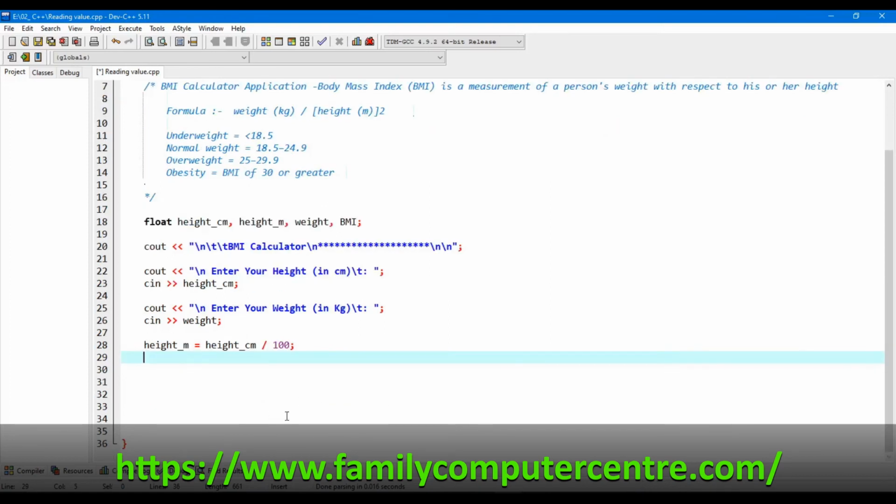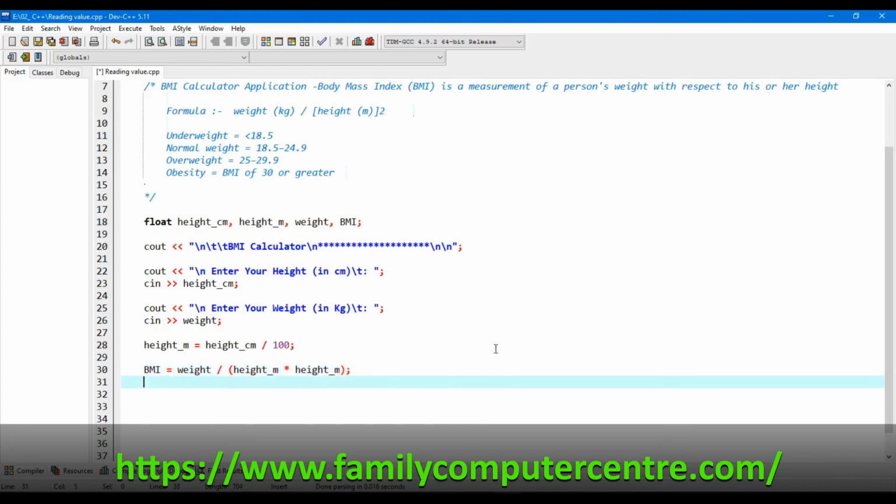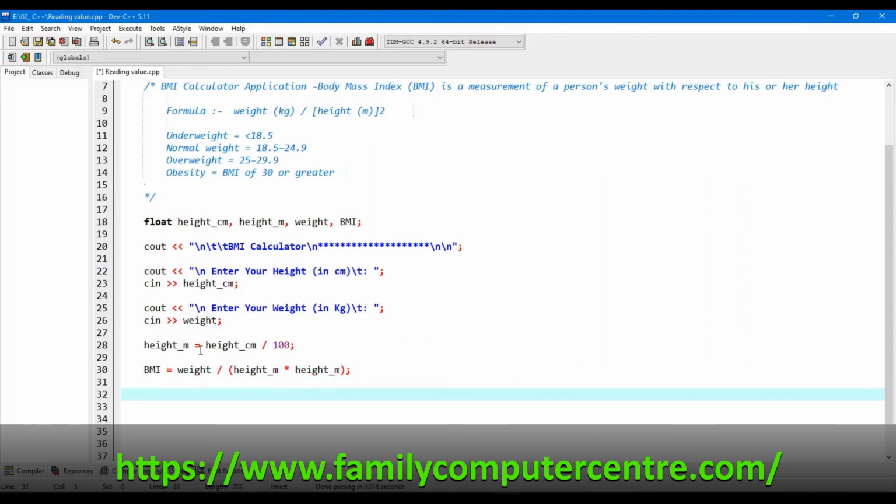Then after that we will put BMI equals, we have already received the weight, so weight divided by, in brackets, height meter multiply height meter. That's a square: height meter multiplied by height meter, so it becomes the square of the height in meters. Now let's just print it out.